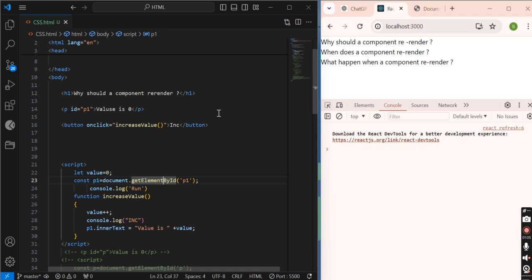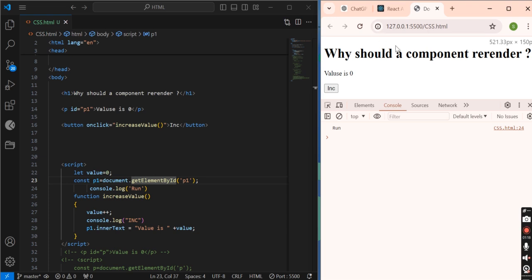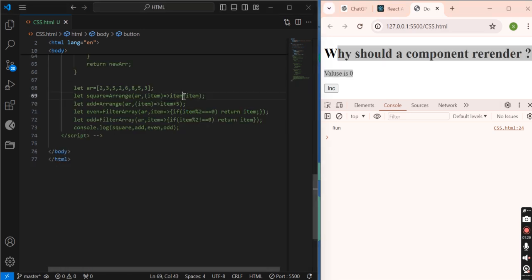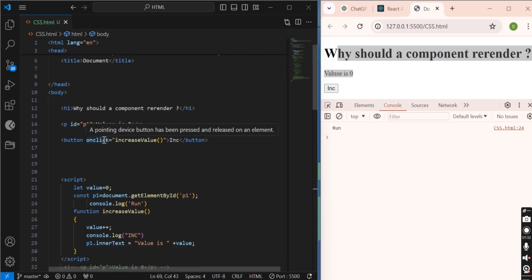let's see using a counter program, of course, using previous methods. So here is our first question: why should a component re-render? So basically, this is plain JavaScript. This website has been made using plain JavaScript, no need of React.